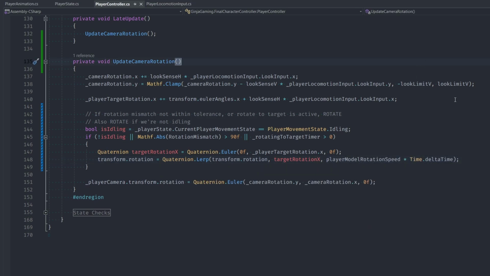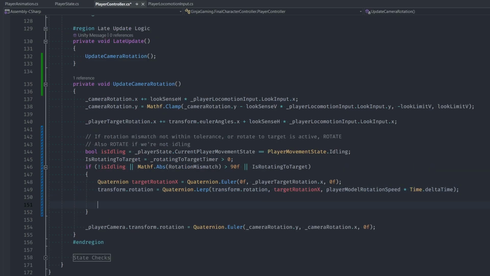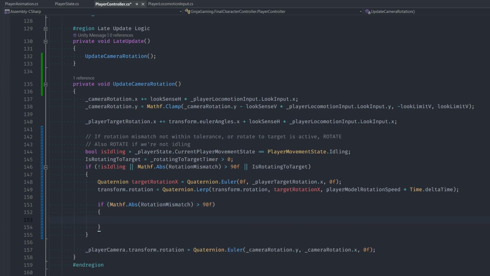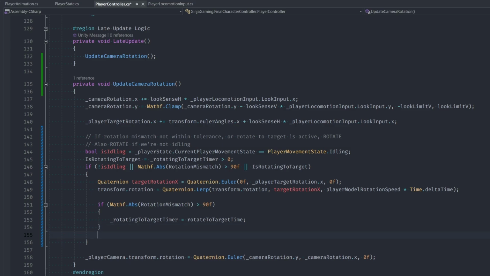Okay, we programmed in the logic, but we haven't updated our rotation mismatch and is rotating to target parameters. So first, we set is rotating to target to the Boolean expression rotating to target timer is greater than 0. Then we basically just code in a trigger for beginning our rotation. We do that by saying if mathf.abs rotation mismatch is greater than 90f, then we reset our rotating to target timer to our rotate to target time. Then we start counting down to 0 by subtracting off time.delta time each frame.